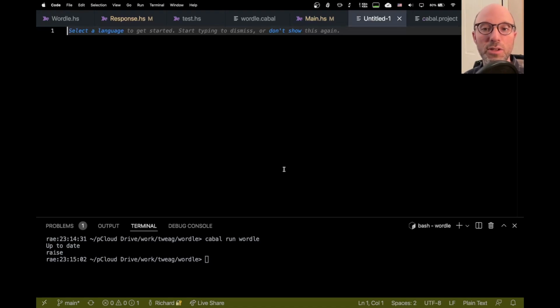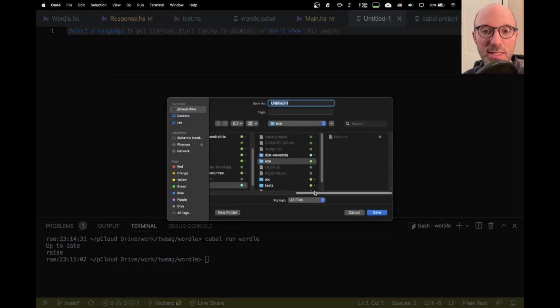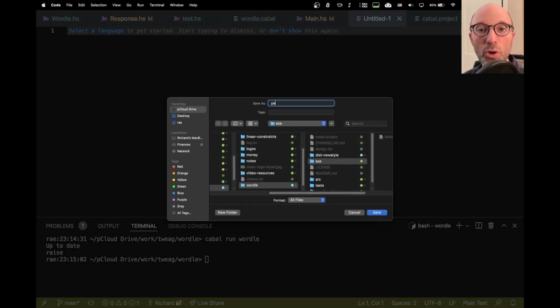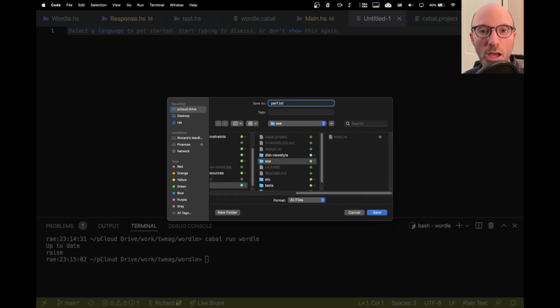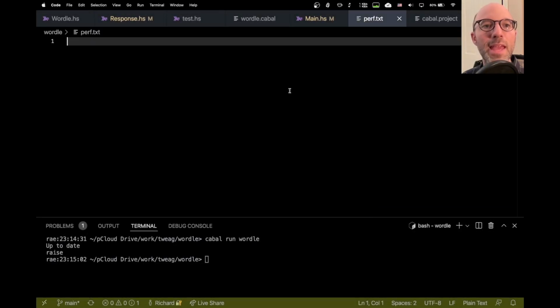We're going to start a new file here. Let's save this. I'll just call it perf.txt. I don't want it in the exe directory. I just want it in Wordle. And this is where we're going to write down our observations. So this allows us to remember what we've done so we can go back and look at it later and then compare later results to early results. And we know what we're talking about.